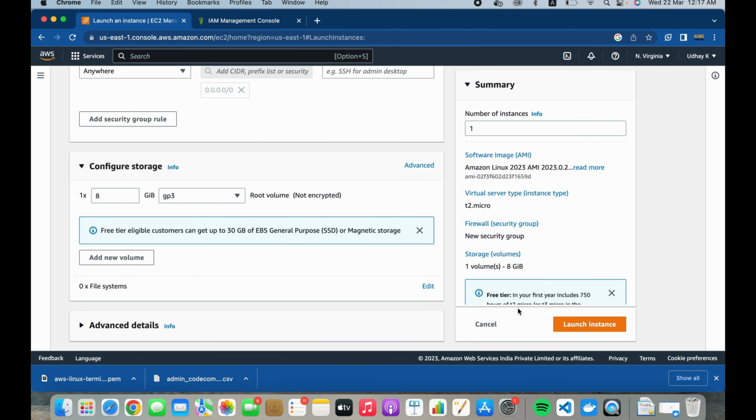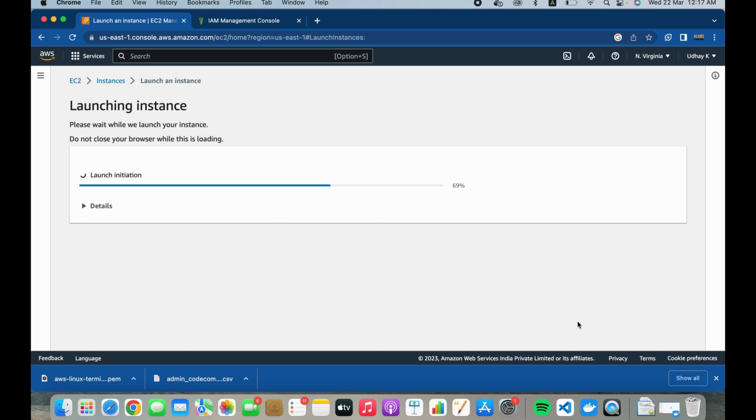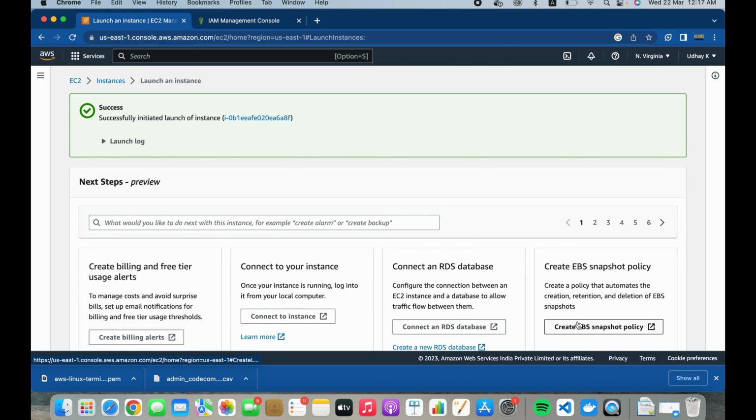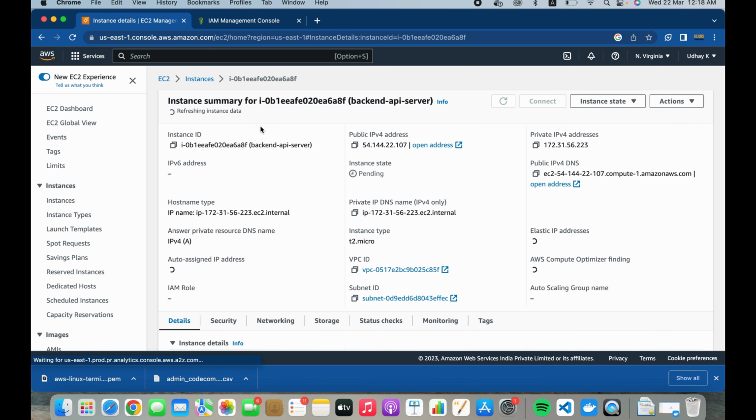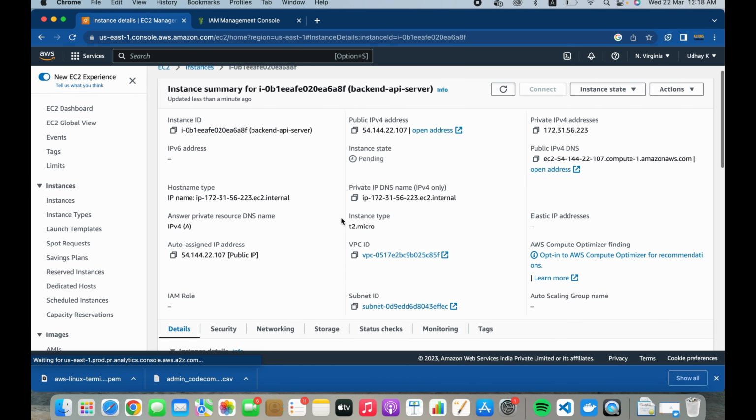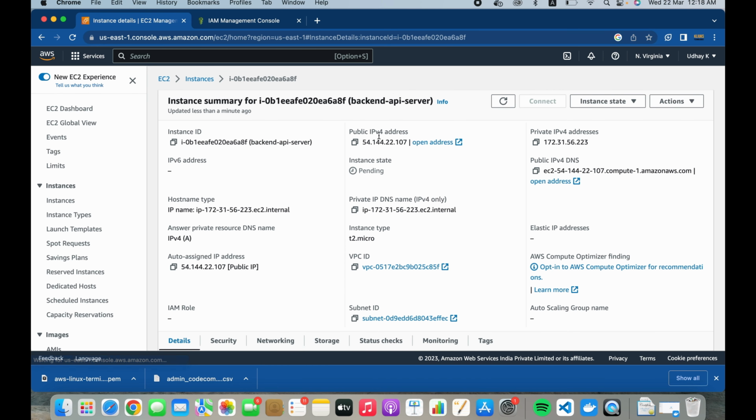Now I will click on launch instance. So now what is happening inside? It has created a new instance, I mean a new virtual machine for us, and it is a success now. Now I will go to the instance. If you see, it is still pending. It will start and it will be running. We will wait till it is started and running. Meanwhile we will go inside it. If you see, you can see this public IPv4 address and public DNS name.